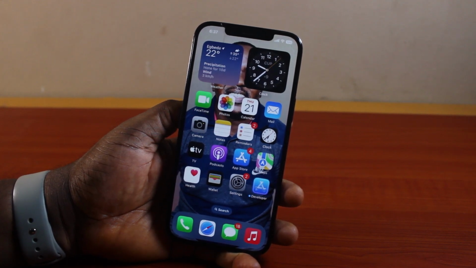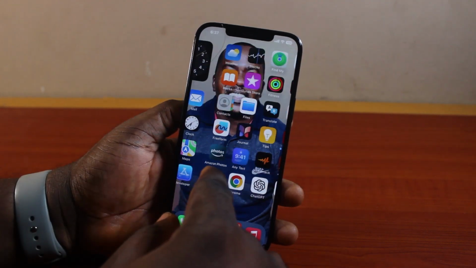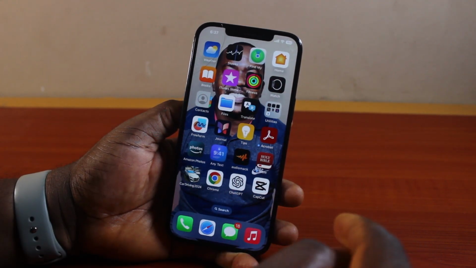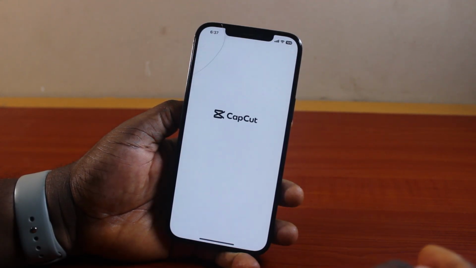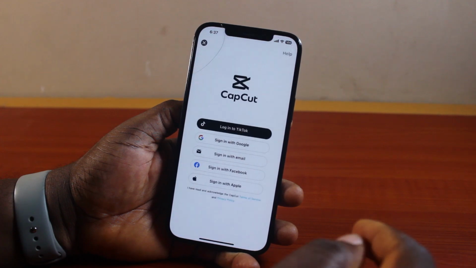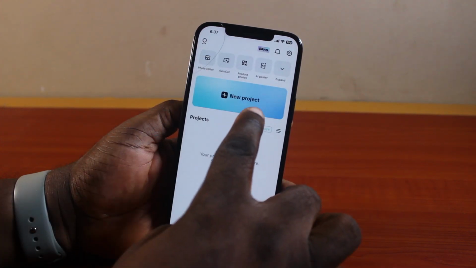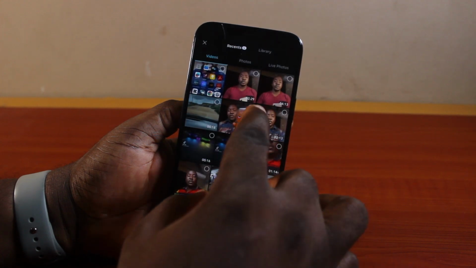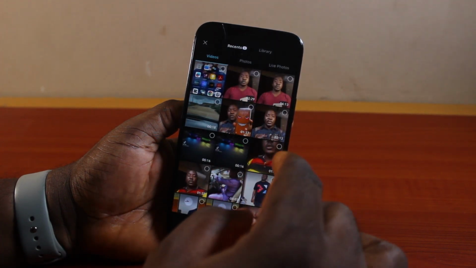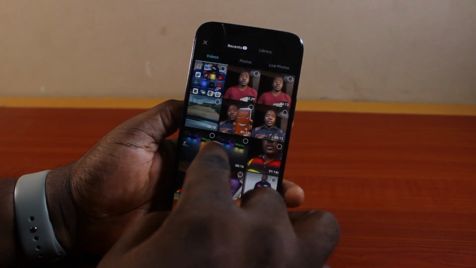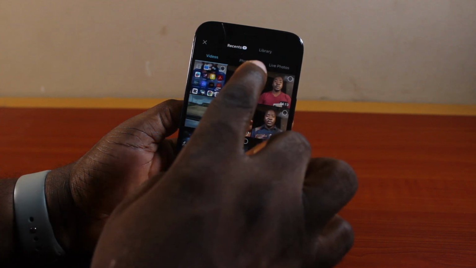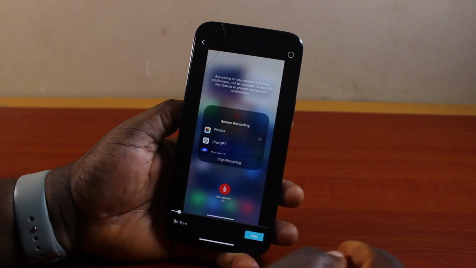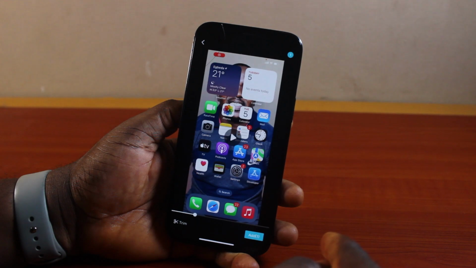Now to save video from CapCut to iPhone gallery, all you need to do is go ahead and open the CapCut app on your phone. Once you open the CapCut app, click on new project, then allow full access. Now select the project you want to export from CapCut to your gallery. Let's say this particular project, I'm going to select a short project. Click on add.